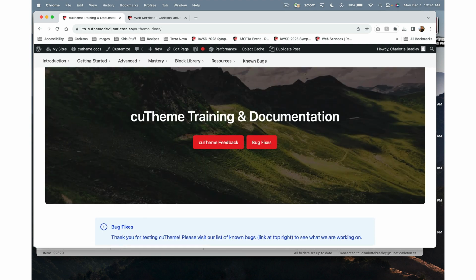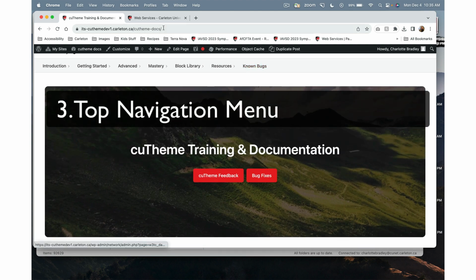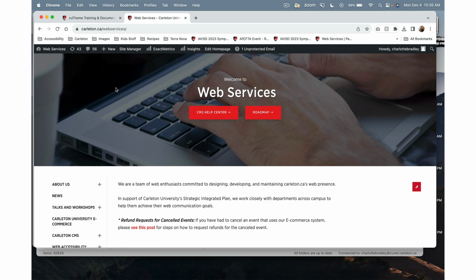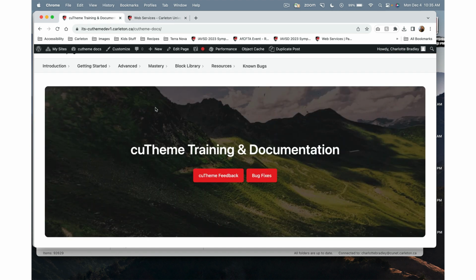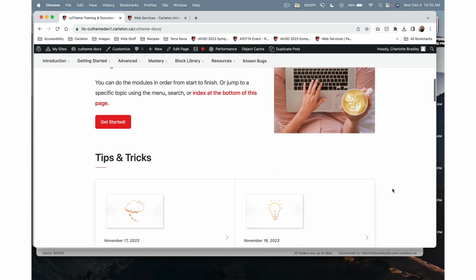And the final big change that you'll notice in cuTheme is the move to the top navigation menu. So before in CCMS, we had a side navigation menu, and Framework had a top navigation menu. But in cuTheme, everyone will be using a top navigation menu. So this has become standard across the internet, and the aim is to make for a more consistent user experience across all of Carleton websites. The top nav lets you use the entire width for formatting, so you'll notice you have a lot more real estate to add your content.